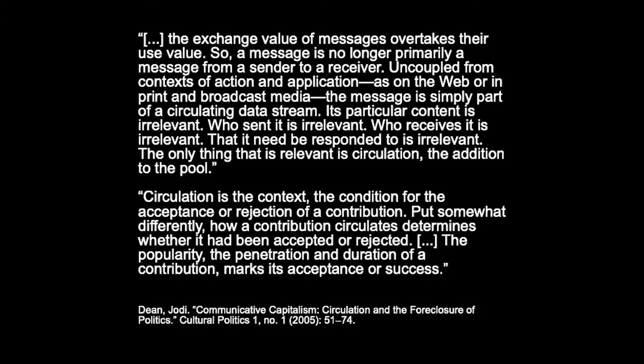Yes. The exchange value of messages overtakes their use value. So a message is no longer primarily a message from a sender to a receiver. Uncoupled from context of action and application, as on the web or in print and broadcast media, the message is simply part of a circulating data stream. Its particular content is irrelevant. Who sent it is irrelevant. Who receives it is irrelevant. That it needs to be responded to is irrelevant. The only thing that is relevant is circulation, the addition to the pool.